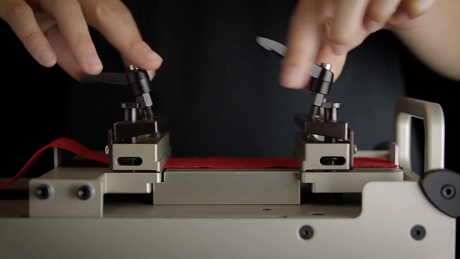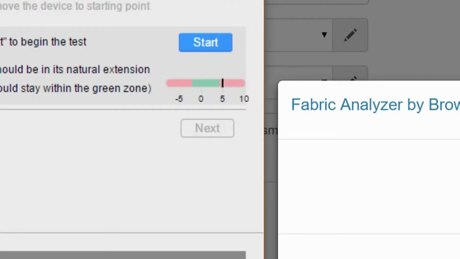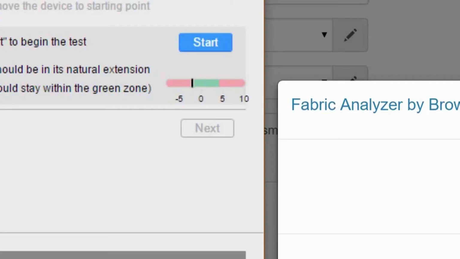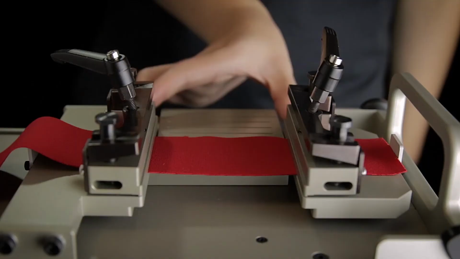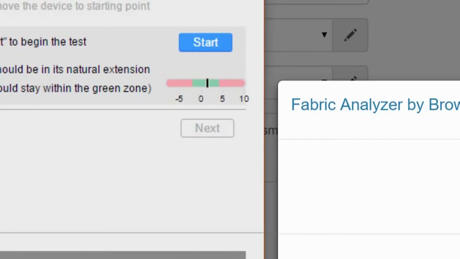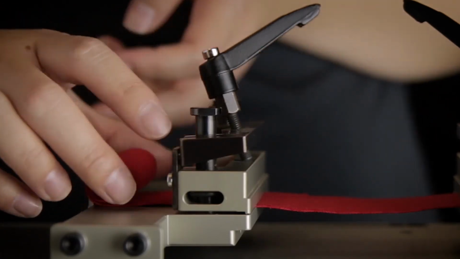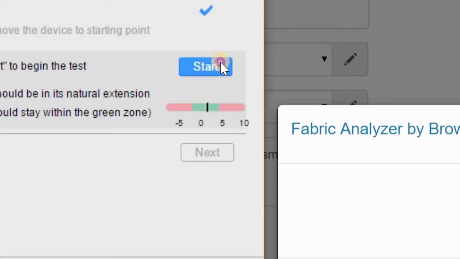To ensure the correct amount of force is applied, check the force indicator range on your computer screen. Adjust the clamps or fabric position until the force is reading within the green zone. Now, remove the spacer and double-check that the force indicator is still in the green zone. Fold the excess fabric onto the movable arm of the FAB. Press Start to begin the test.